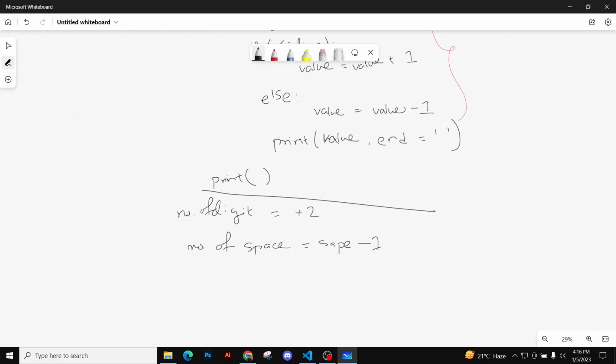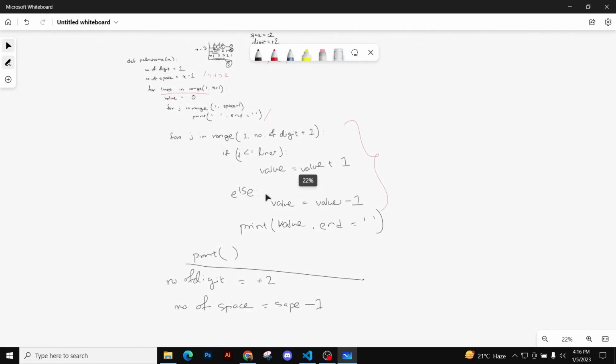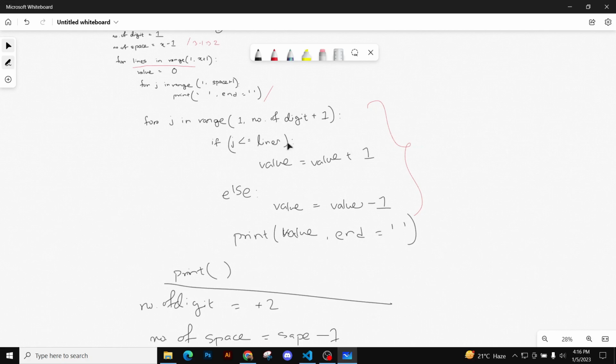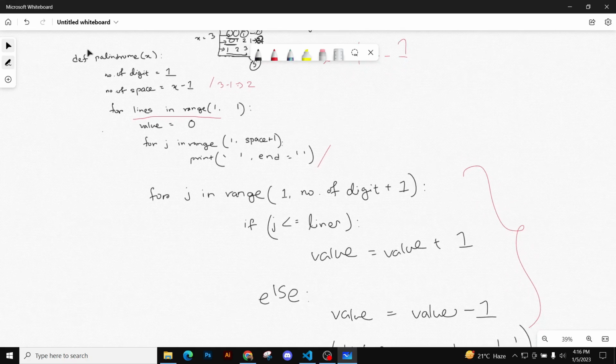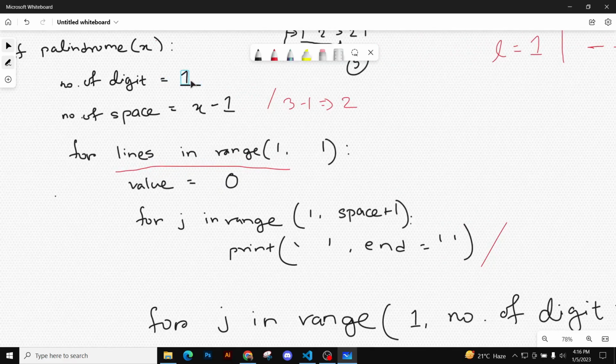So have you understood the pseudocode here, what we are actually trying to do? Let me do a quick recap so that you can understand again. Initially we are taking a number palindrome and declaring the number of digit is 1 for the first line. Number of space for the first line is x minus 1. So if the value is 3, then for the first line there will be 2 spaces.